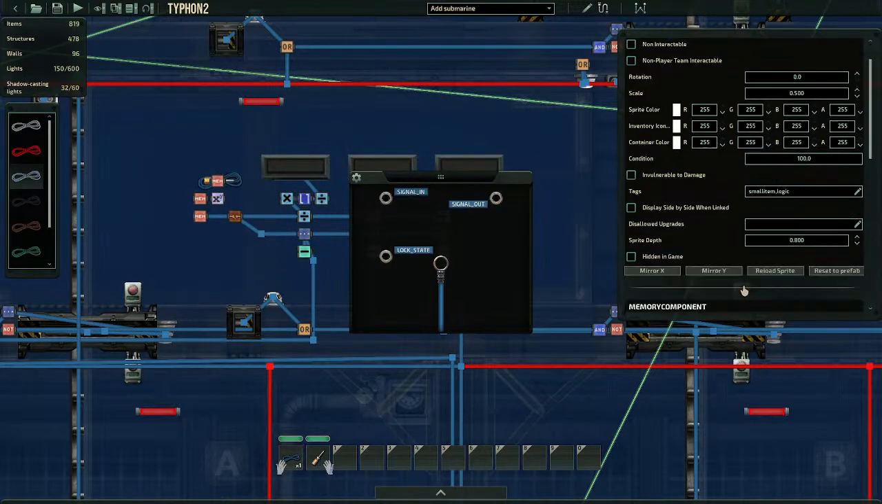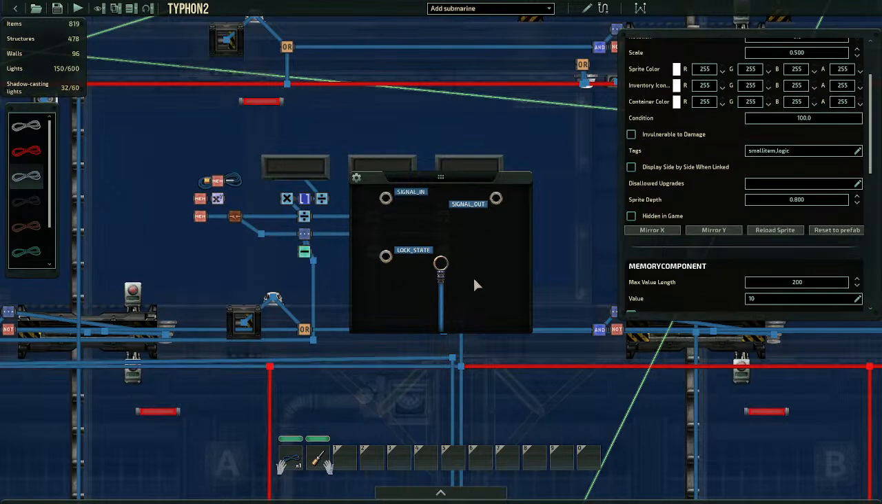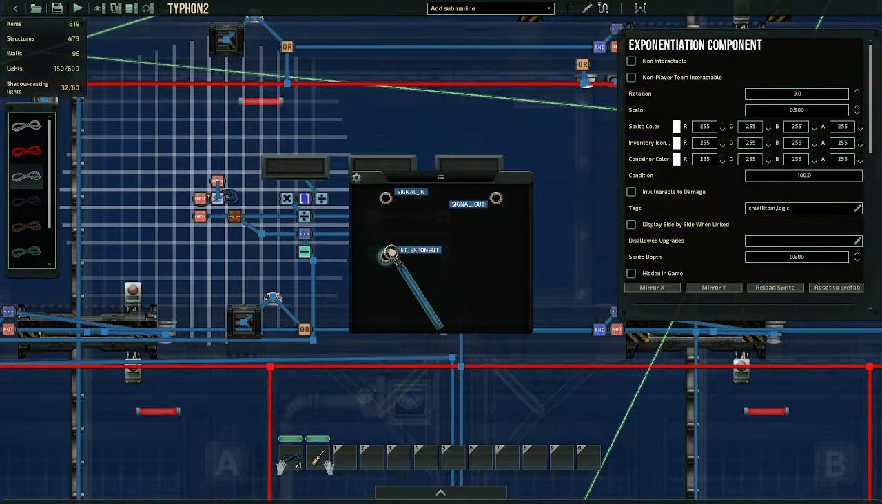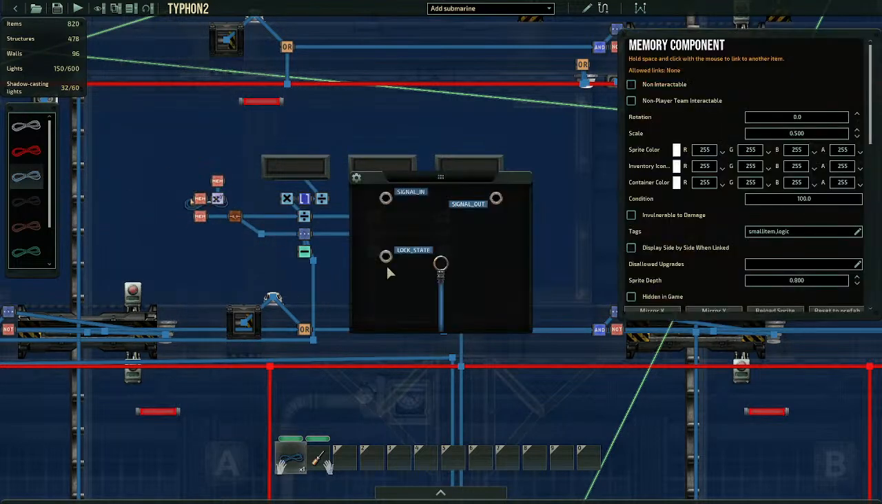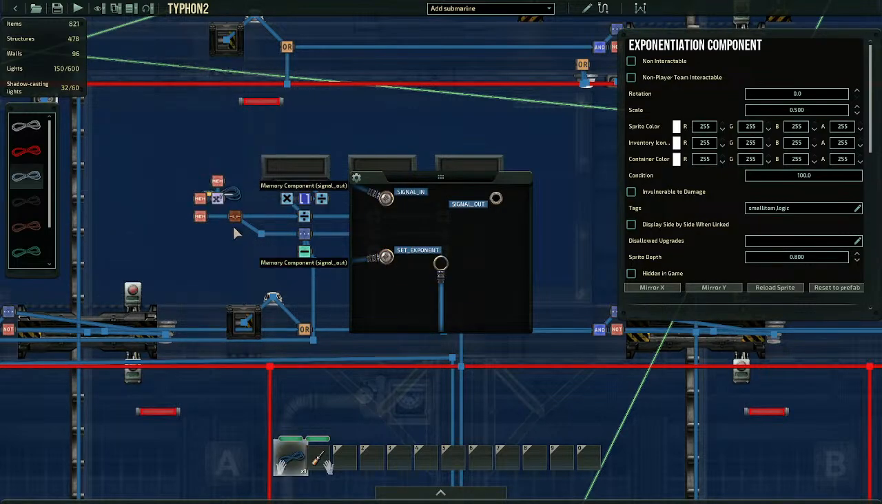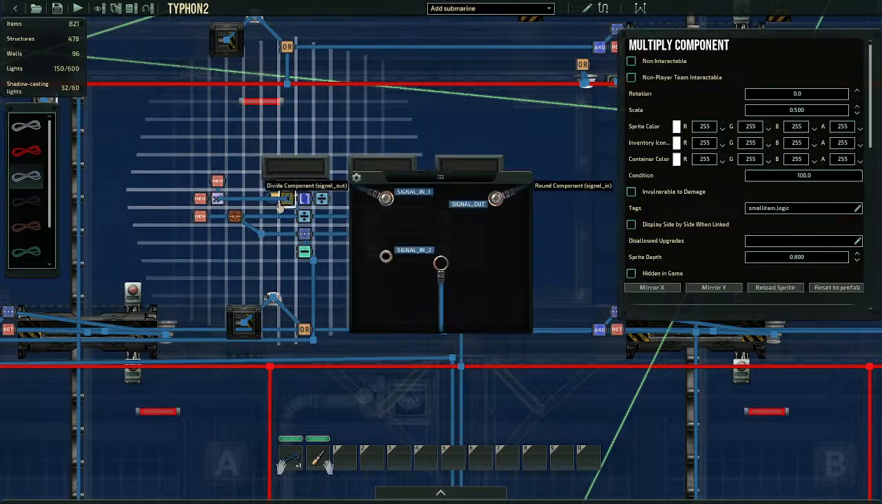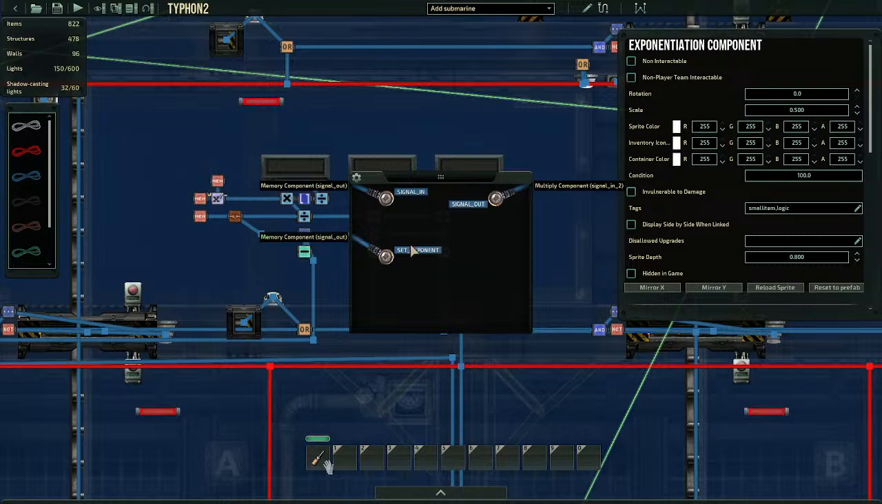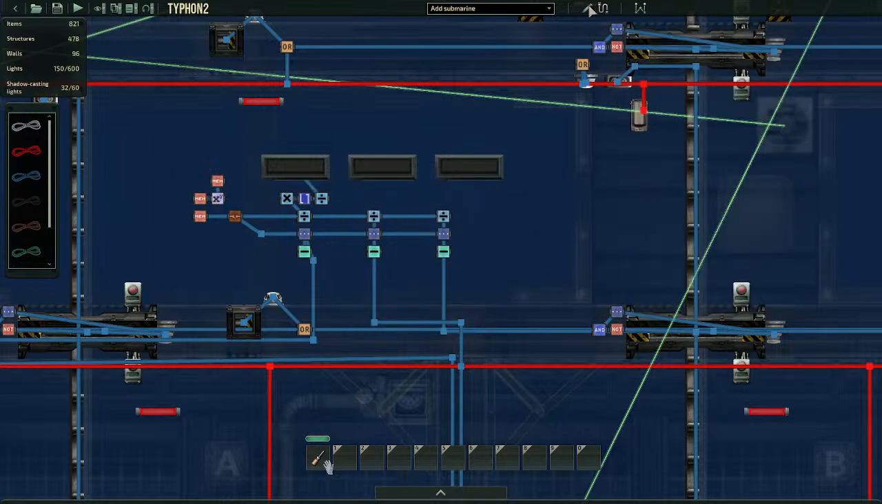Now this one has got to be a 10. It's going to go to here. This is going to be, we'll start off with a 3. And then this goes to here. And this also, oh shit, we're going to need another relay. God damn it.